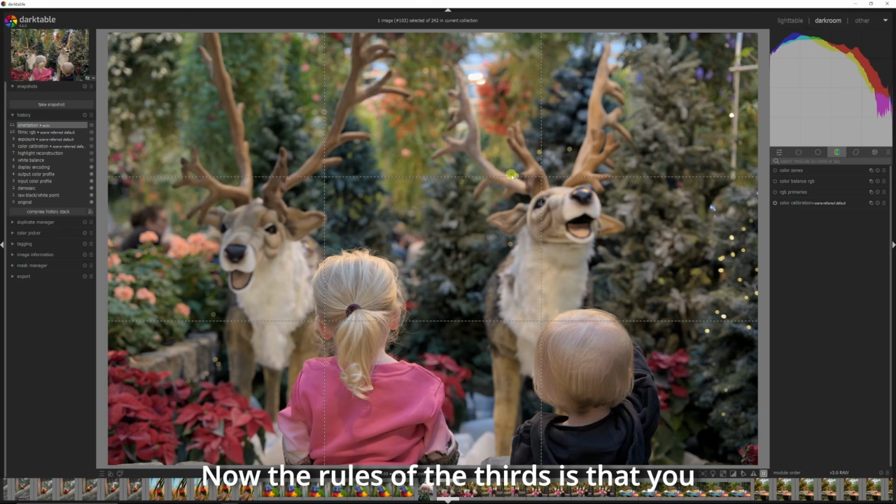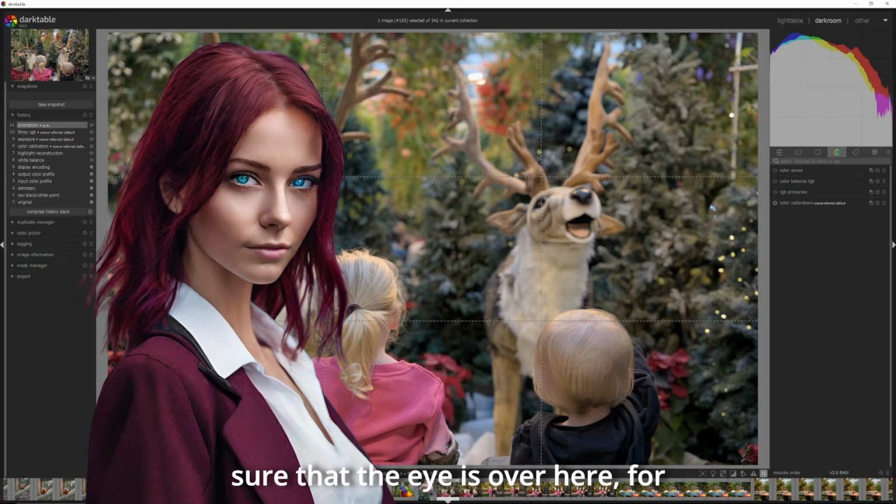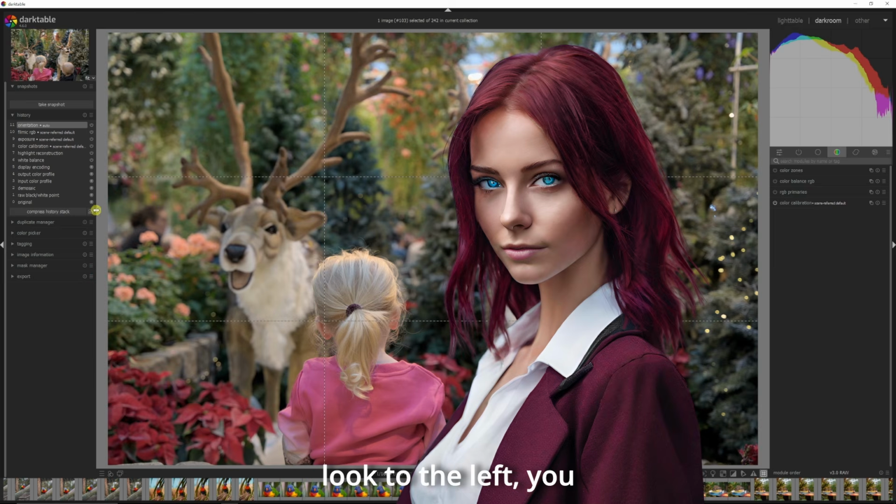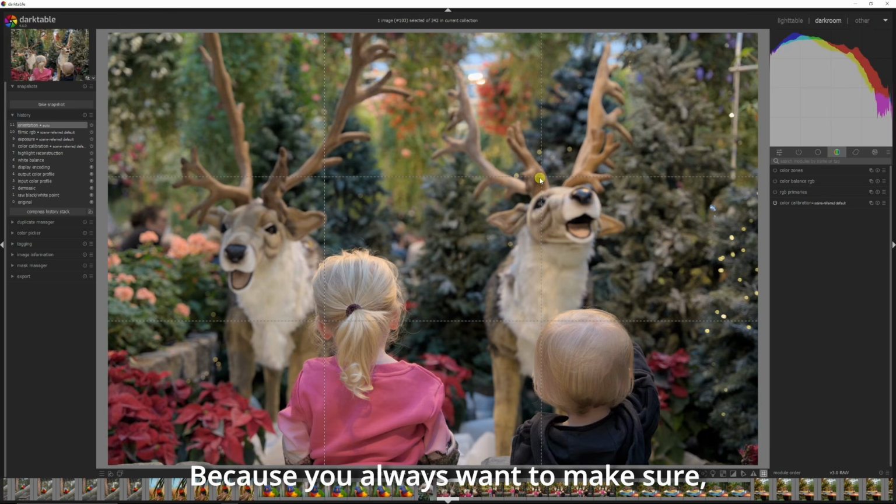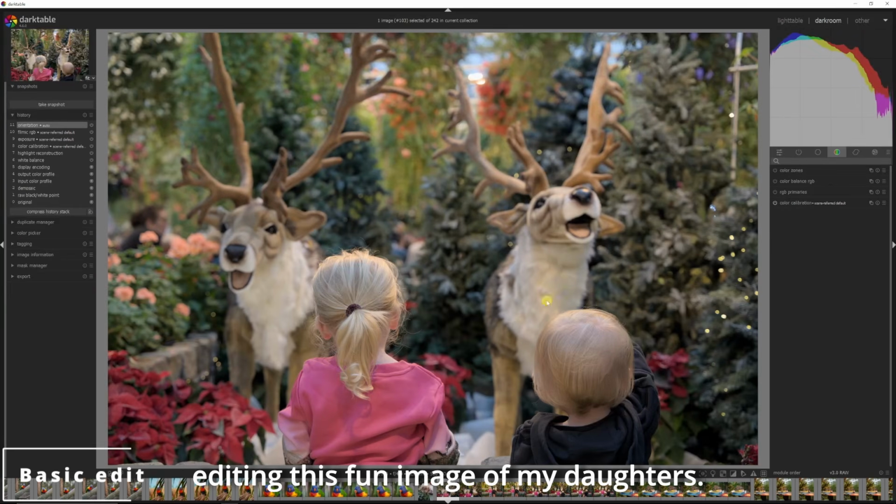Now the rule of thirds is that you place an image in the center, or you place it on 1/3 of the image, or at the 2/3 of an image. And let's say you have a model, you make sure that the eye is over here, for instance, when it's not centered, and if they're looking to the right. And if they look to the left, you place them over here, because you always want to make sure, depending on the creative angle, by the way, that you use the rule of thirds in the right way. So let's deselect it and let's start editing this fun image of my daughter.